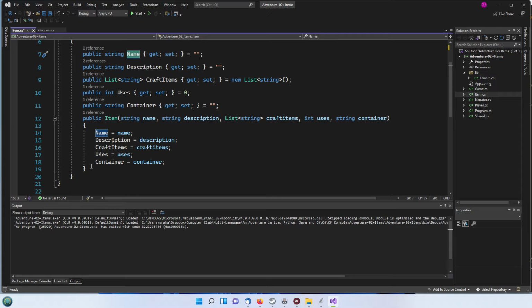Because we're using these auto properties, we don't need to have any functions down here that either get the name description or set the name description. It's all built in. So here's the constructor. So it passes in the name description, a string of craft items, uses, and a container. The purpose of those is obviously the name would be the name of the item, the description is what it says. The idea of the craft items is if at a later stage we wanted to be able to make an item from other items, this would tell you what items are required, and then you can have like a crafting session. Uses would be something like if you had a key, you might want to use it once and then the key would disappear and it could be removed from the list of items.